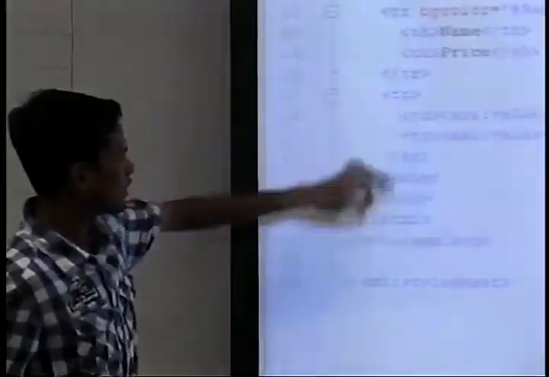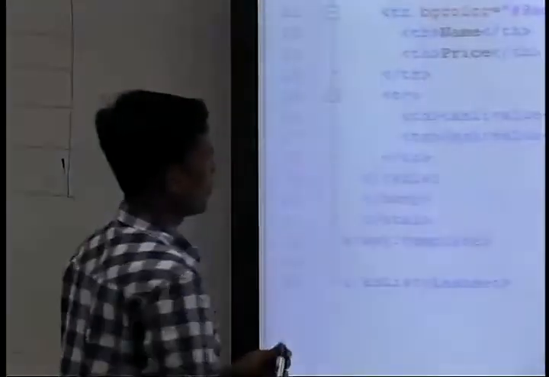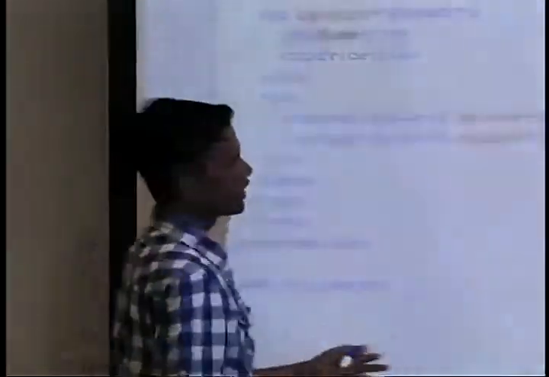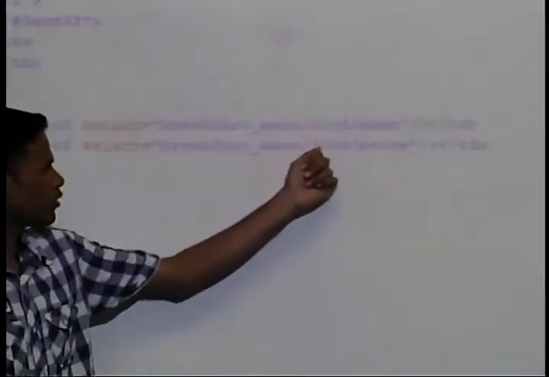Now, you guys are familiar with these TR and TD tags. For one row, what I'm saying is, get the value of this element, this XPath, breakfast menu, food, and name, and put it in this one cell. And the second cell should consist of the price of the element. Now the XML document is displayed in the browser.